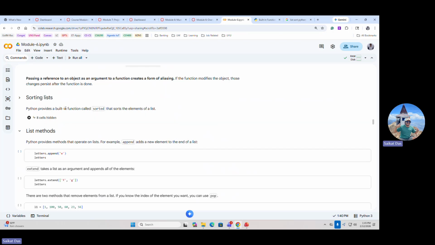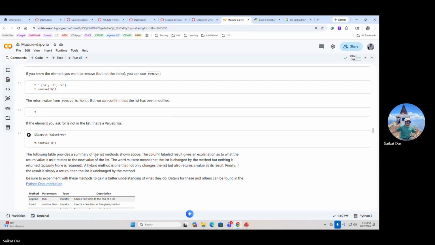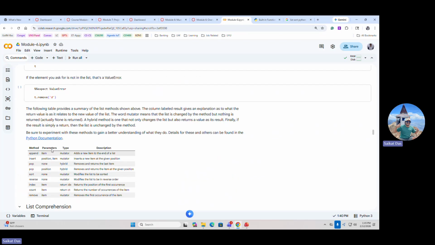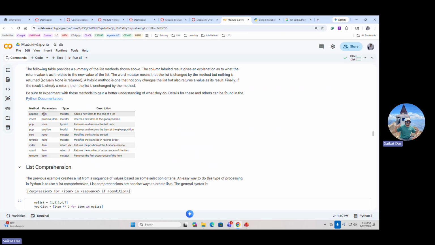I already discussed the sorted list and the list sort, and then append and extend as well. So here is a short table of different types of methods and their parameters and description. Append needs one parameter, an item, and it adds at the end of the list. Insert takes two parameters, position and item. It adds at a given position. Pop, by default none, returns the last one. If you're providing a position, it will return that particular index value. Sort, you don't need to put anything there. It will sort the list.